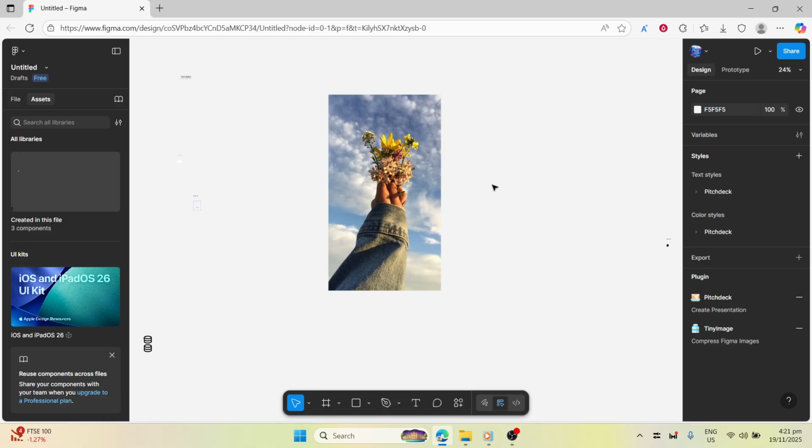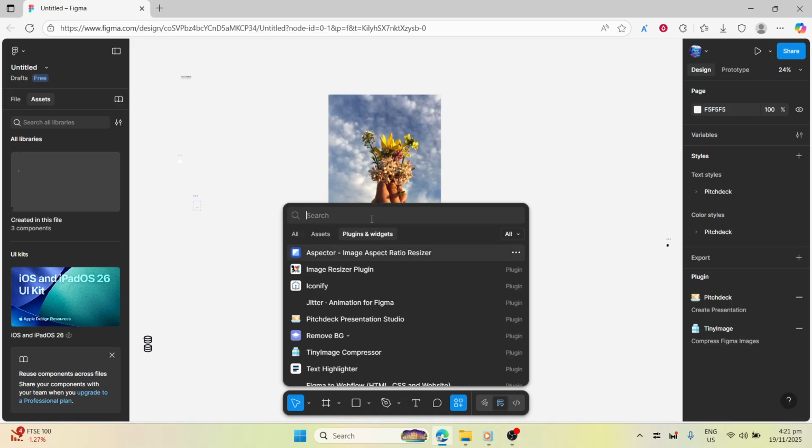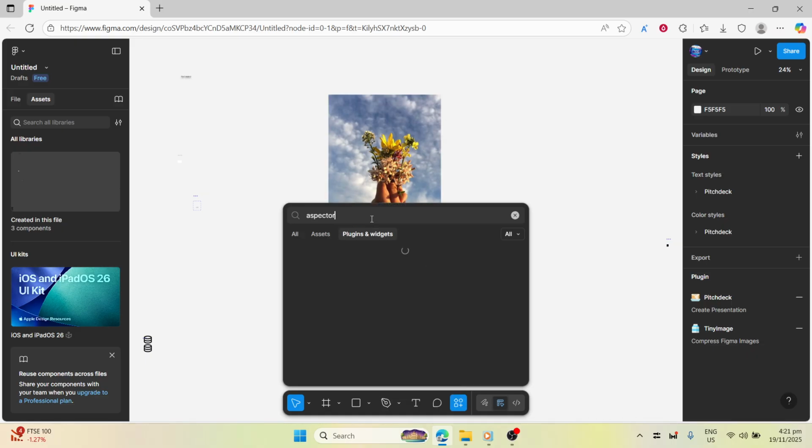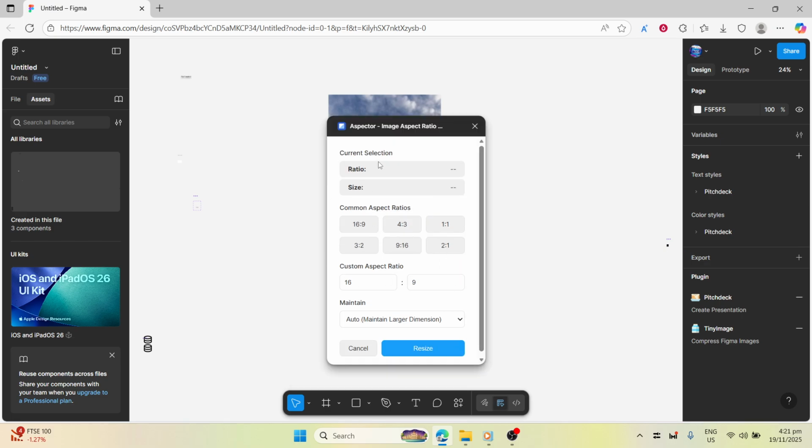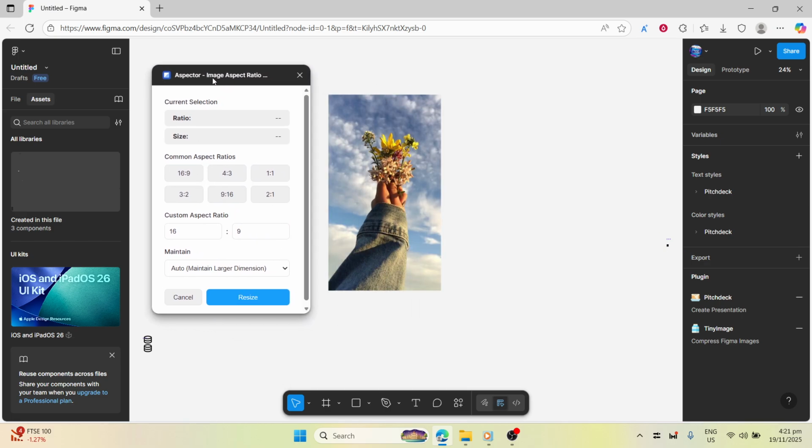To keep your original safe, I recommend working on a duplicate of your design so you can always roll back if needed. First, you'll want to install a resizing plugin from the Figma community. Two great options are Image Resizer and Aspector. Open the community inside Figma, search for the plugin name, and click Install. Plugins are lightweight and free to add, and using one is much faster and more consistent than manually dragging handles, especially when your design includes multiple elements, images, and text.